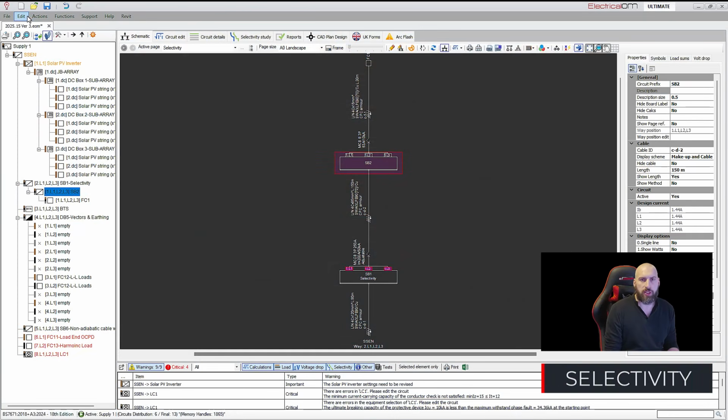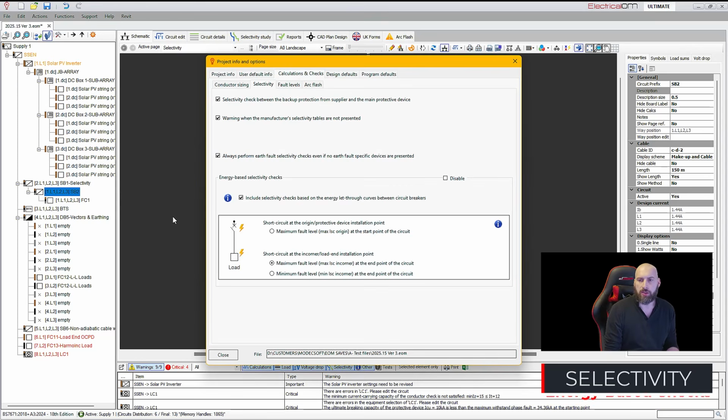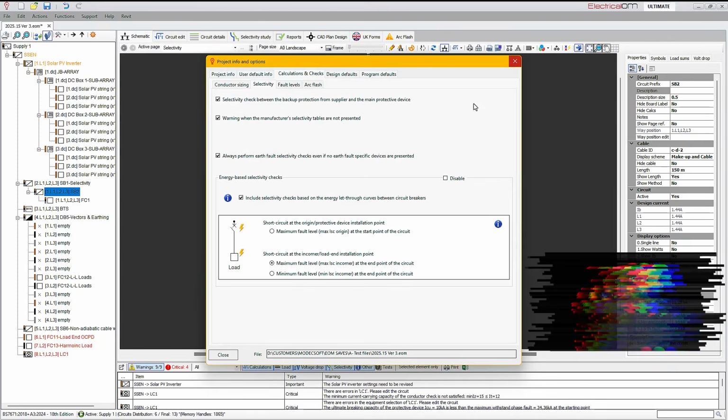So let's start with the project info and options. We're going to go in and see first of all around our selectivity checks. We've added some new options in the energy-based selectivity, so we can take a look at both the maximum and minimum fault levels now at our endpoint, where we were only offering option one or the other before.